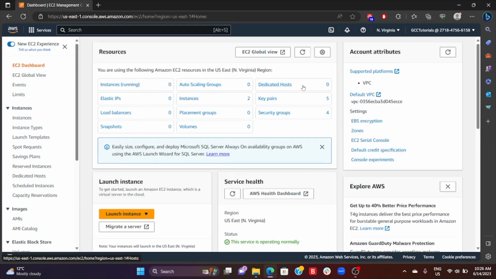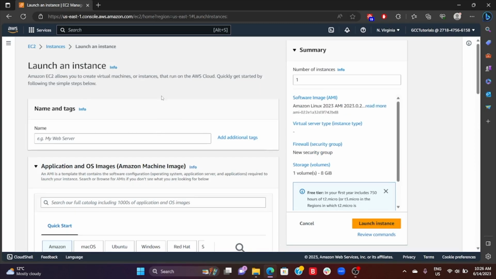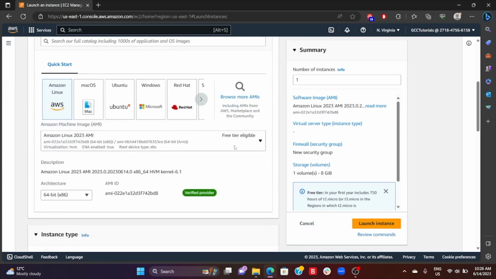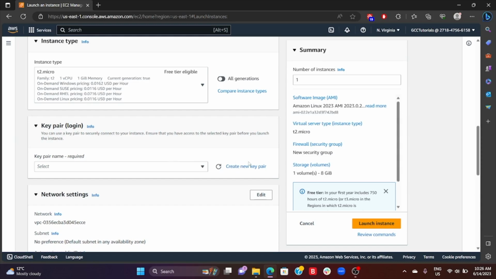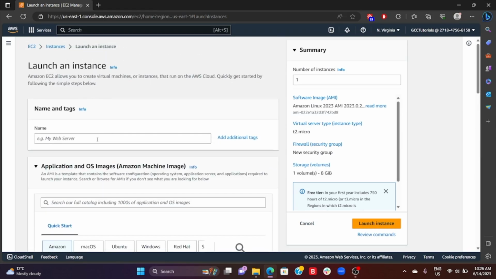Great. So now you're going to proceed to launch instance, where you're required to customize your instance and select an Amazon machine image of your choice, or depending on your use case, the instance type, as well as create a key pair to help you to securely connect to your instance. So we're going to start by naming our instance.